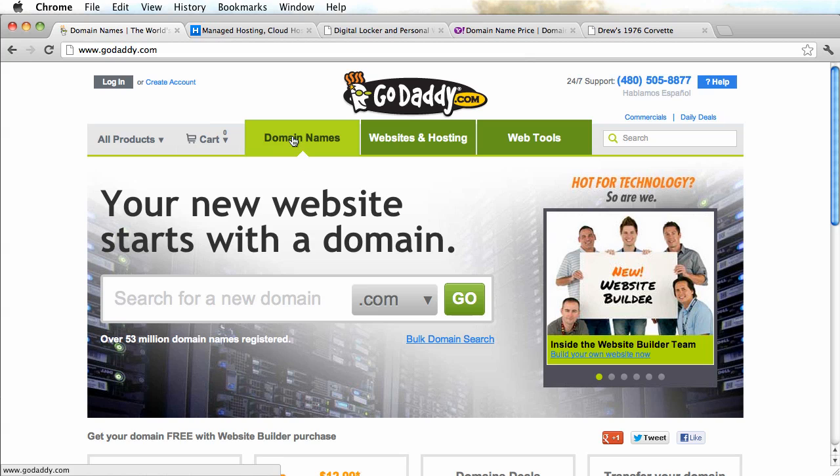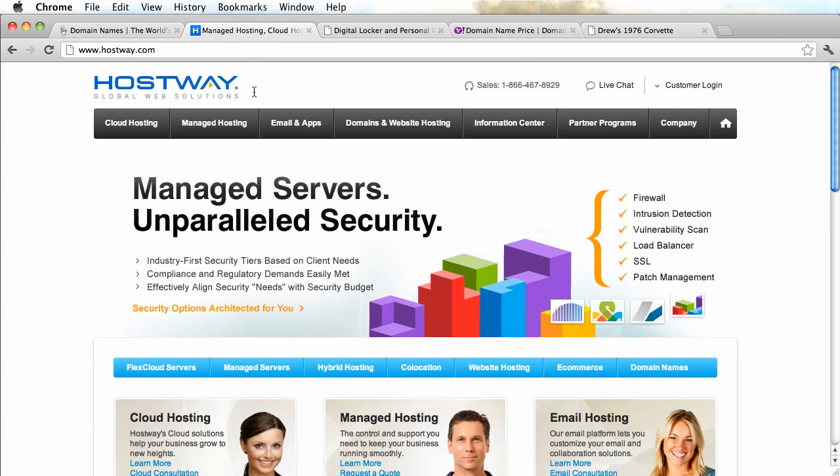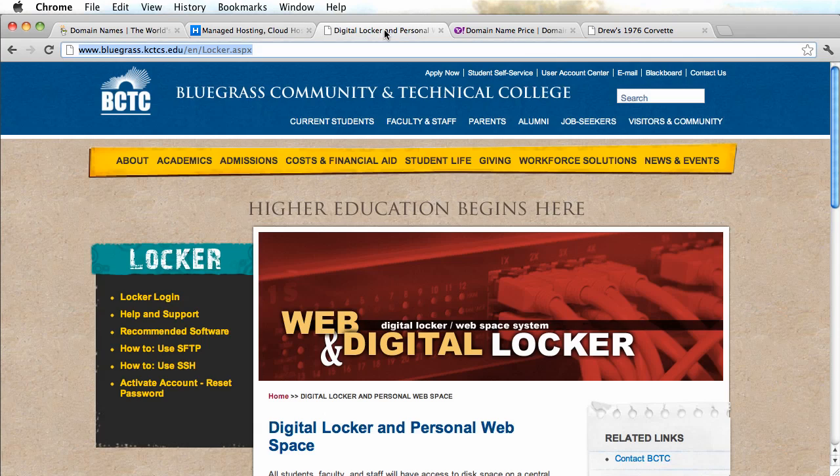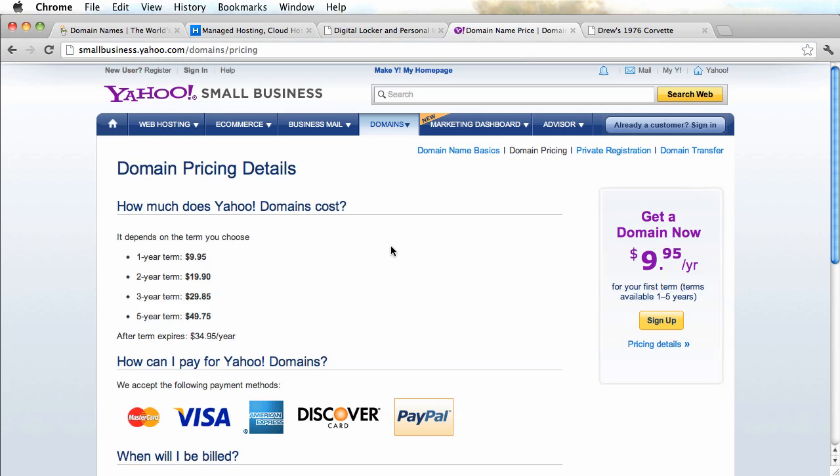So you can check that one out. You can buy a domain name here. You can host it. So I've used that one for my website. I've also used Hostway. Seems fine. A little more expensive. Hostway.com. I've also used Yahoo for domains. I haven't used it for hosting because it was expensive.